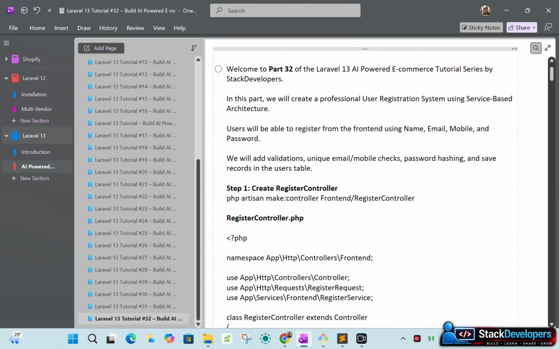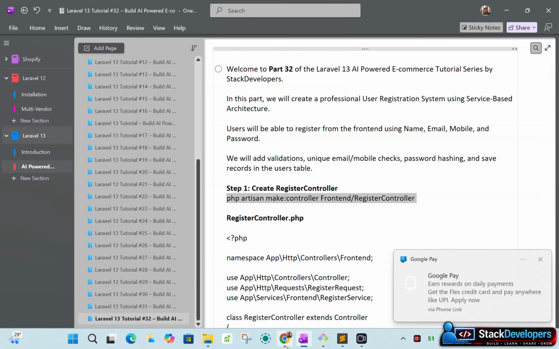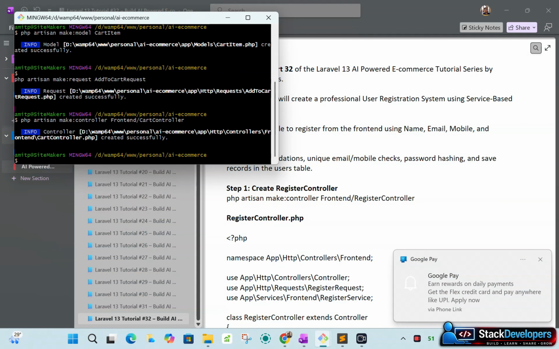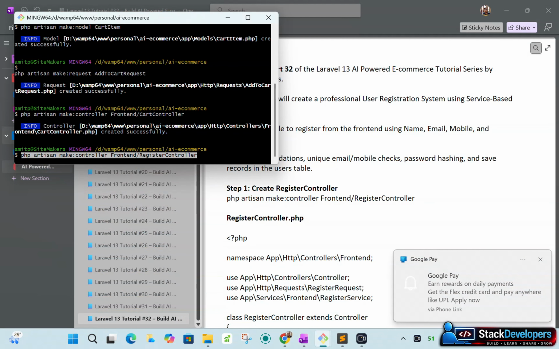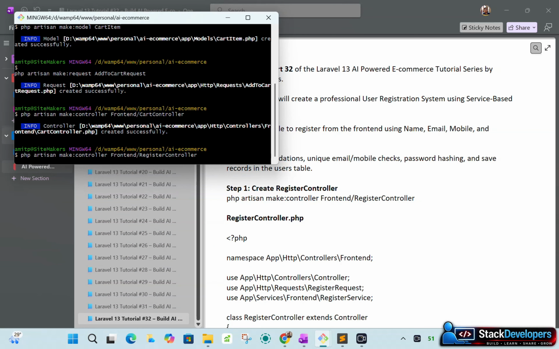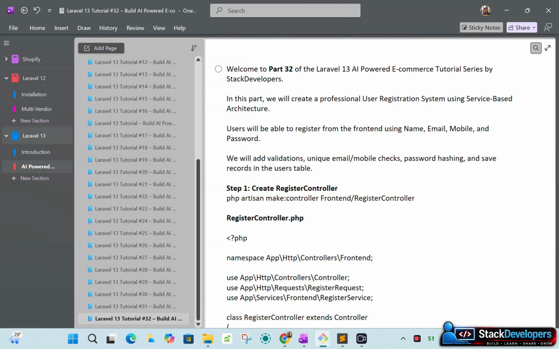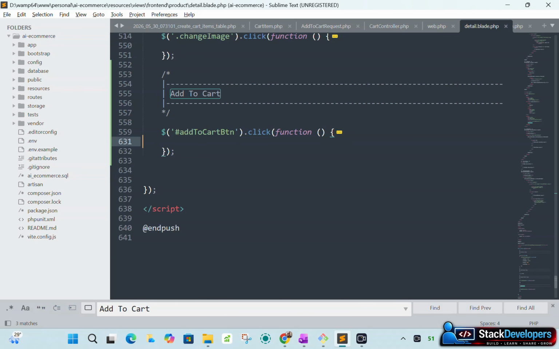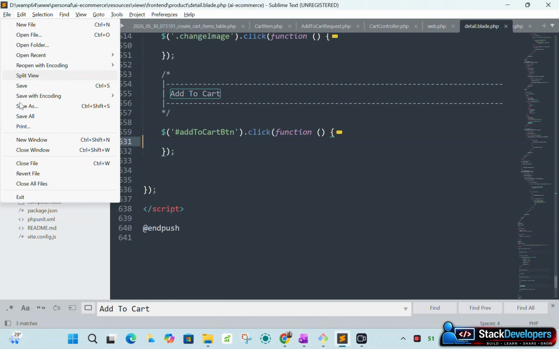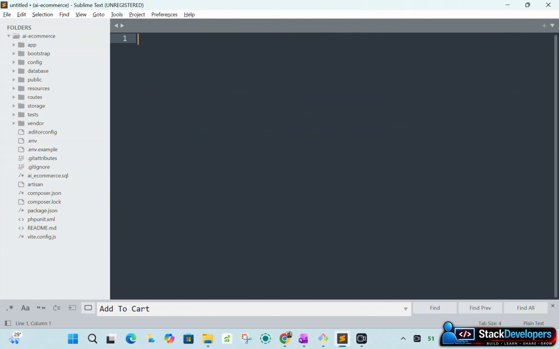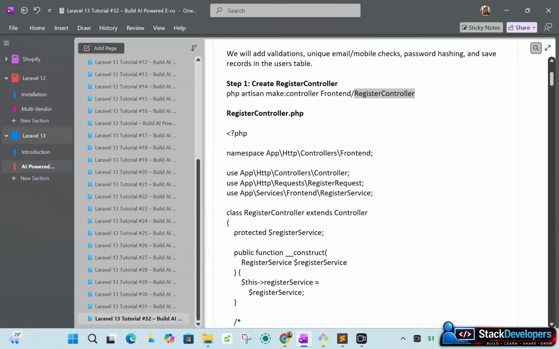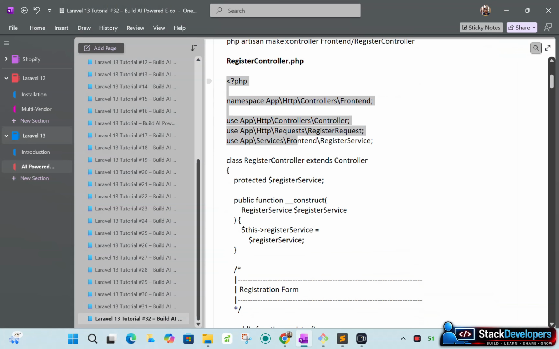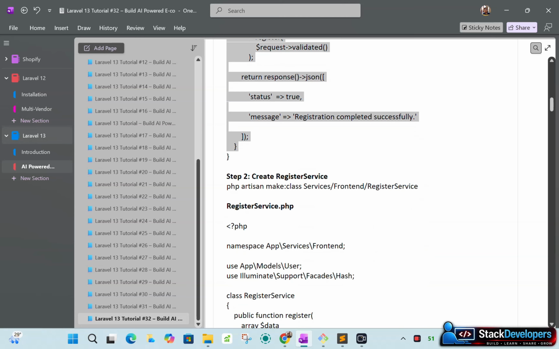So this is the command to create the register controller. First of all, we are going to run this command to create the register controller. Okay, then we are going to update the register controller. We're going to close the earlier files. So here I'm going to modify the register controller with this.